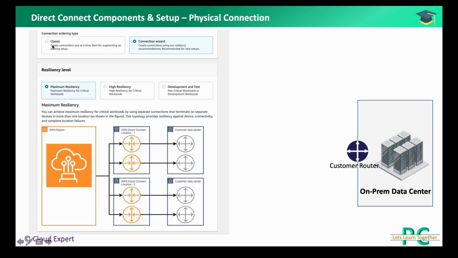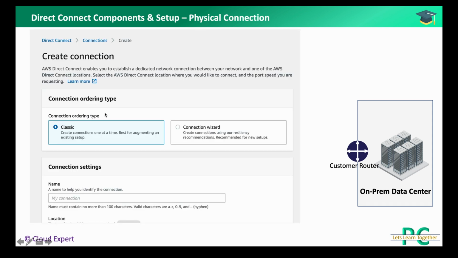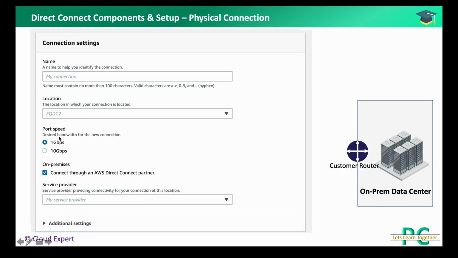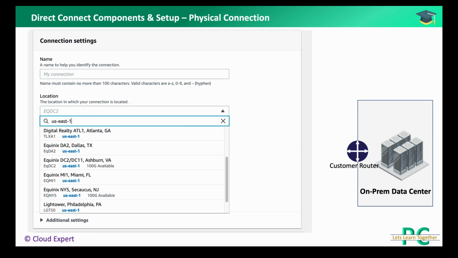Now let's move to the Classic part. In Classic, first you have to select a name and then a location. Since I am in US East 1, I'll put US East 1 in the location. You have to select your AWS region based on your geography. Now if I put US East 1, you can see all the Direct Connect locations under US East 1 appear here.